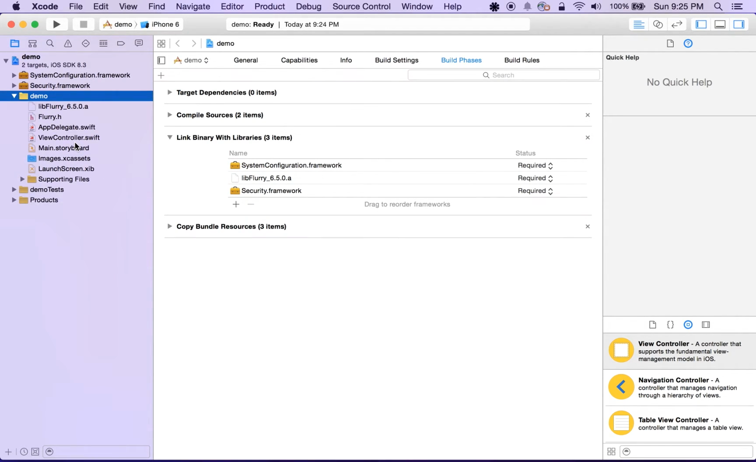So before we can begin to use the Flurry SDK, we need to create what is known as a bridging header file, which allows us to use Objective-C code alongside our Swift code. So let's go ahead and create that right now.